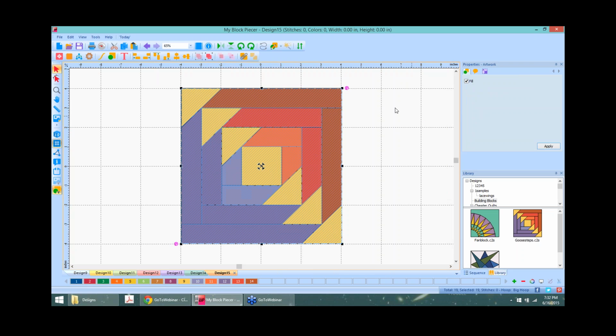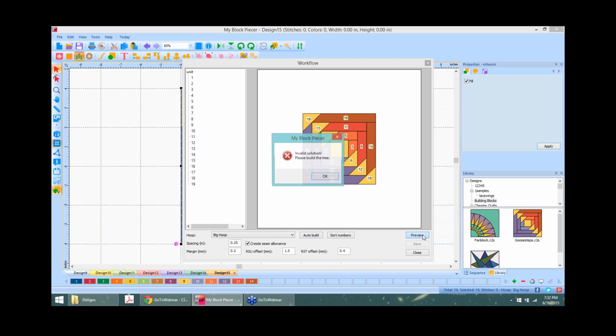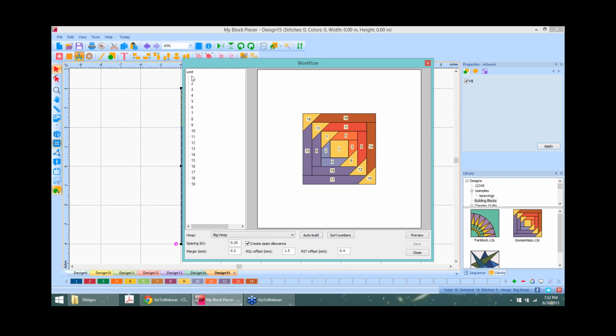Now, if we select the entire block, we go to our workflow tool. We can try auto build, and it doesn't like it, but you know what? This is exactly how this is going to go together in the sequence that we have. Let's see if we can just skip to preview. Nope, we can't. So we're going to select 1 to 2 to 3. Those go together and group. Then we're going to add 4, so keep that one selected, add 4 and group. Then add 5 and group.